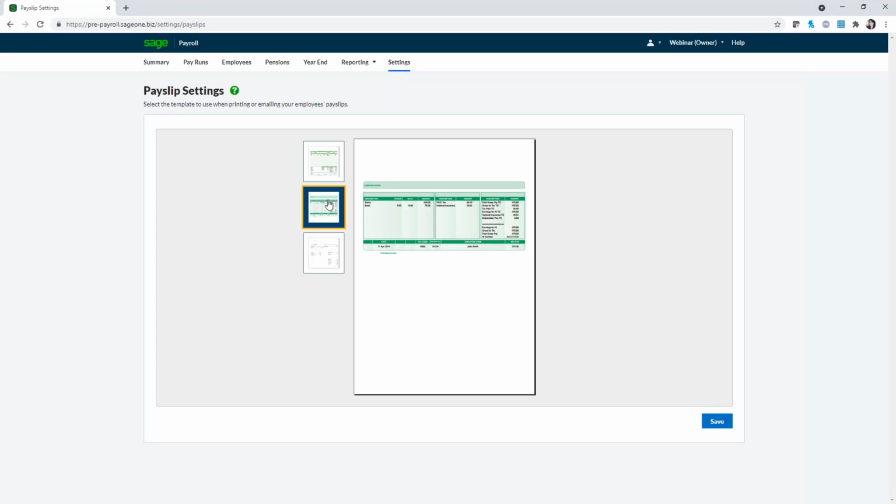All of these templates should be printed onto plain paper. So if you choose this one, it will print onto plain paper with all of the green boxes. So if you do have stationery from your previous system, you won't need that stationery. It does just print onto plain paper. So you would choose the one that is most relevant for you, click save, and it will save that template so that when you run your payroll, that's the template that will show for your employees' payslips.